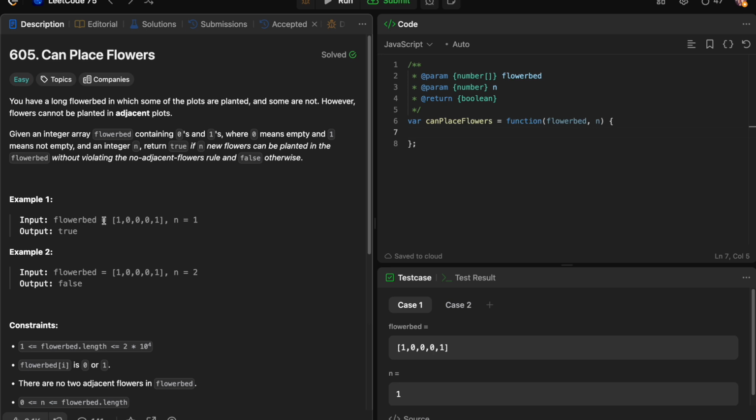So the flower bed is given, so we have 1 0 0 0 1, and we have been told that we want to plant one flower, so we have to just return true or false. In this case I can place a flower right in the middle and it won't violate any rules. In the second example we are given two flowers that we want to plant, so if we go through the array we're getting one, and then we can't place a flower over there because it's right next to another one. We can place one over there and we can't place one over there, right?